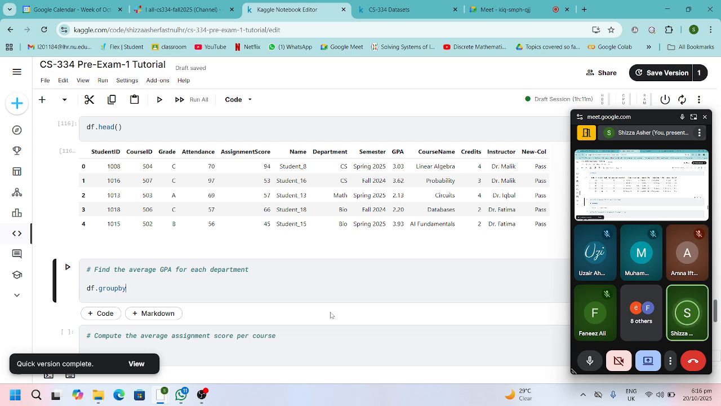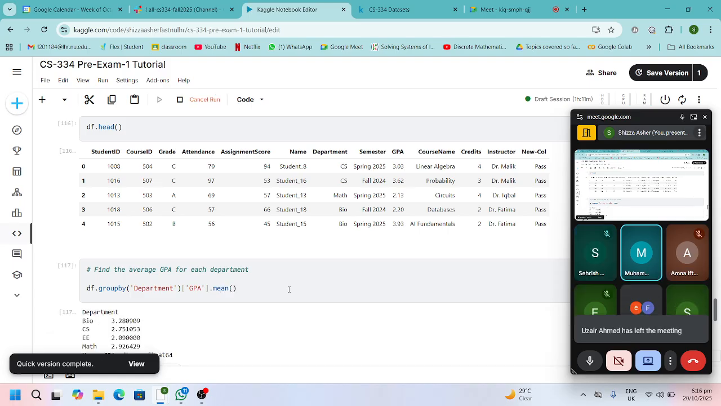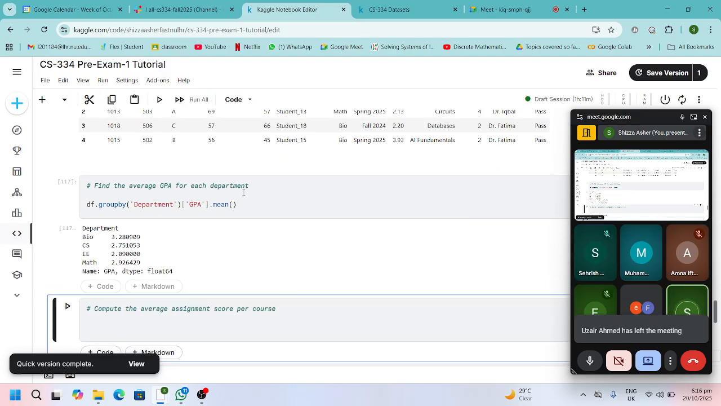Okay, would someone like to volunteer a solution? Yes, Areeb. बताएं. Audible? Hello? Yes, I can hear you. Right. So it'll be group by departments, and values would be GPA and dot mean. Perfect. So this is exactly what we were looking for.